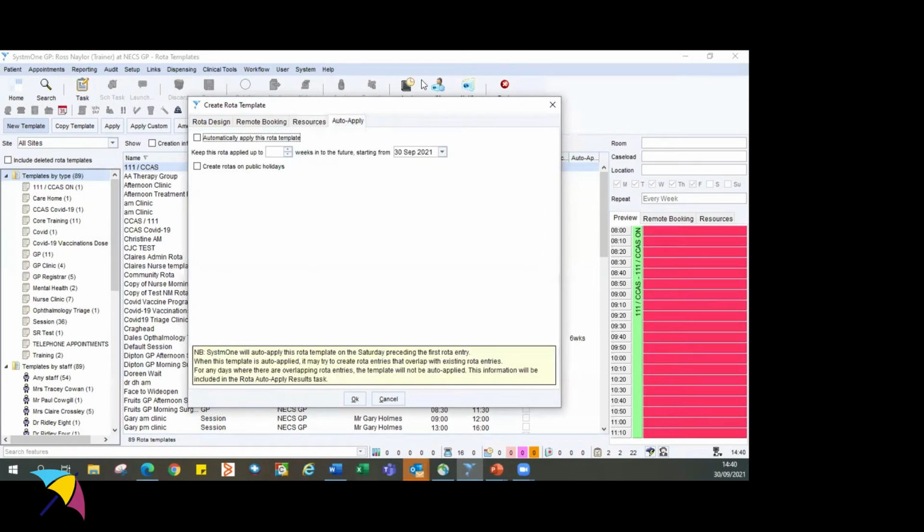And we can also tell a rota that we want it to automatically apply. Now, this is a little bit to be used with caution again.